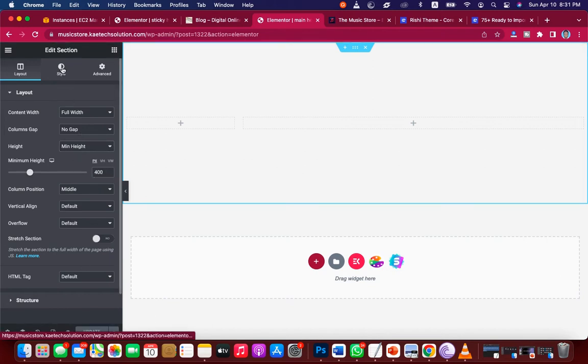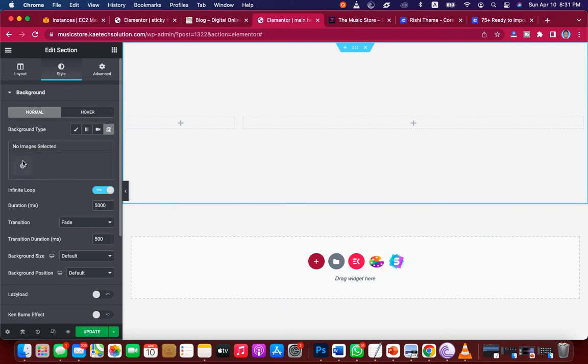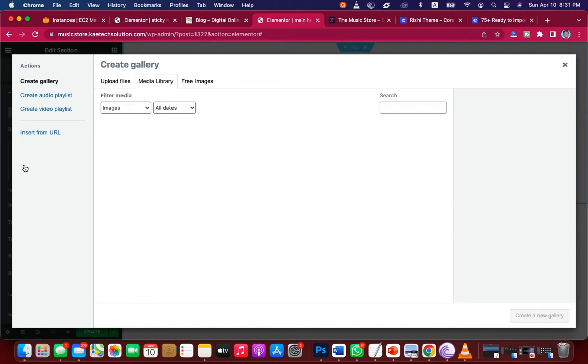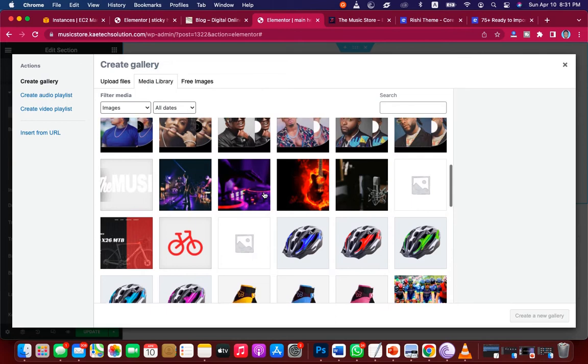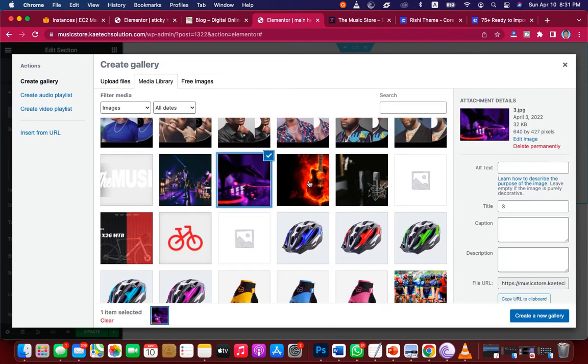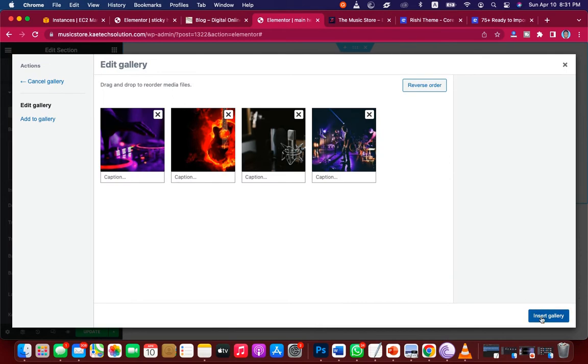Now let me go back to the style. Let me go to style, and then I'm going to style the column. I'm going to give it a slider, or slideshow, and then I'll add some images to it. I'm going to choose some images that I want to add to the background. Let's say I want to add these images. I'll just click on Create Gallery and then Insert Gallery.